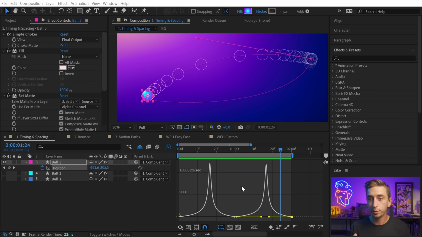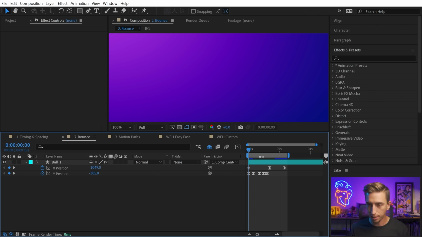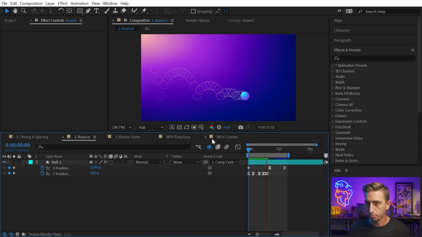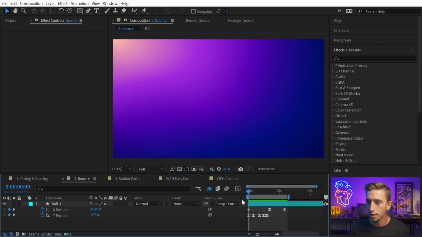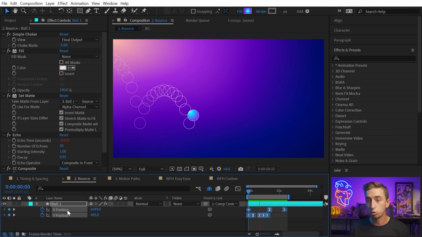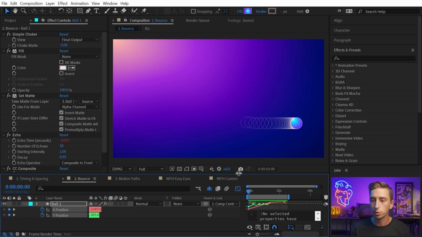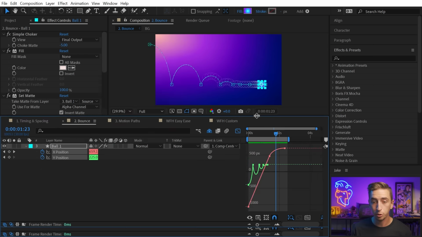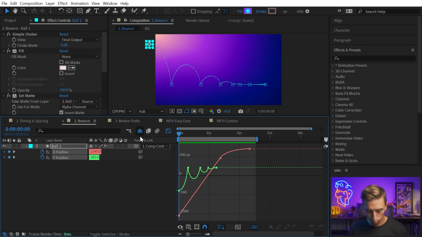But even though I do enjoy the speed graph, that doesn't mean that I don't want to use the value graph. In fact, let's go over to the second comp where I have set up a ball bounce, and I'll just make this a little bit bigger so we can see it, but the ball bounces. This is something that I did with separated dimensions and the value graph because it is so much easier to do this type of animation using the easing controls that we have in the value graph. And let me show you what I mean. I'll clean this up a little bit again so we can see this.